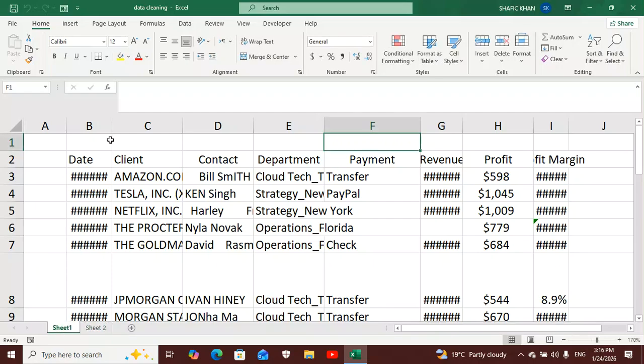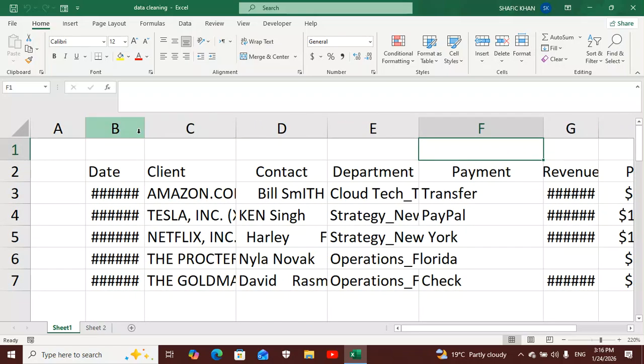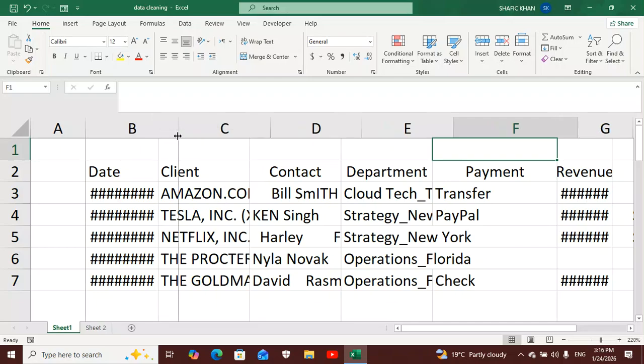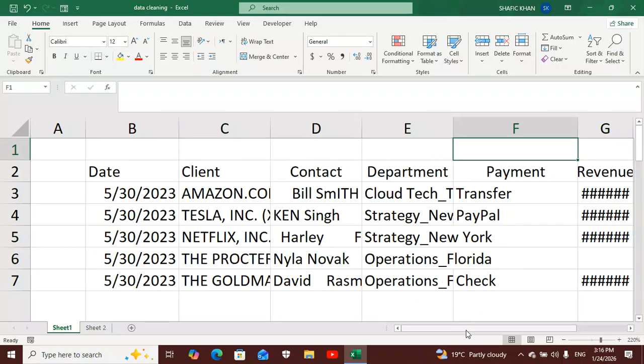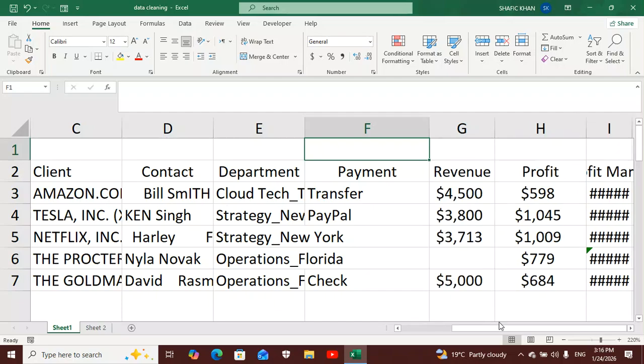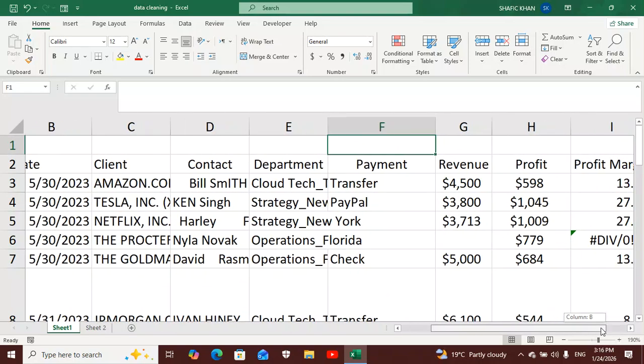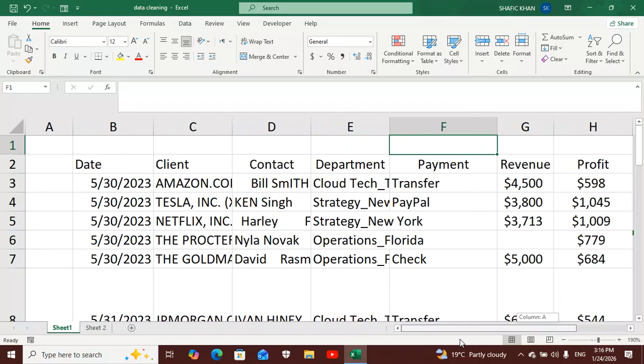Now, what we can do with this: we happen to see that in the data given to us, we have some hash values, and this can be corrected by increasing the width of the cell, of that column. Furthermore, we can go ahead and do the same on this side, and everything will be sorted out.